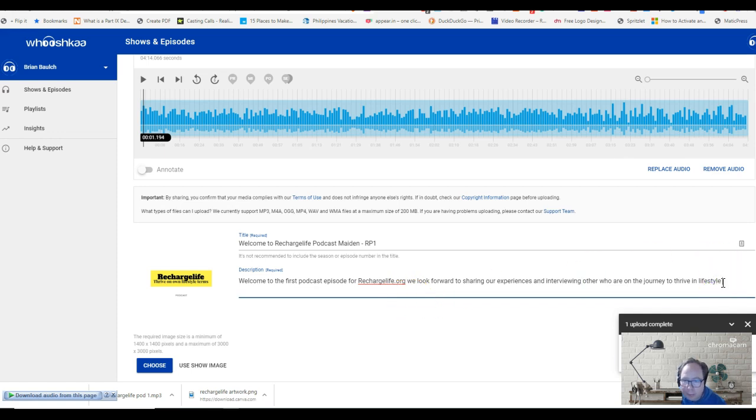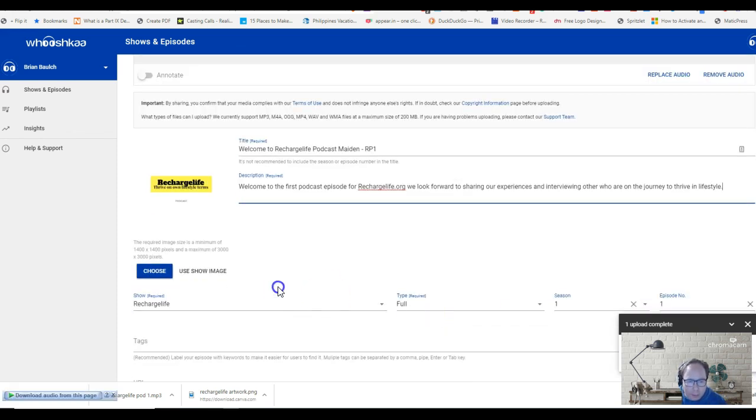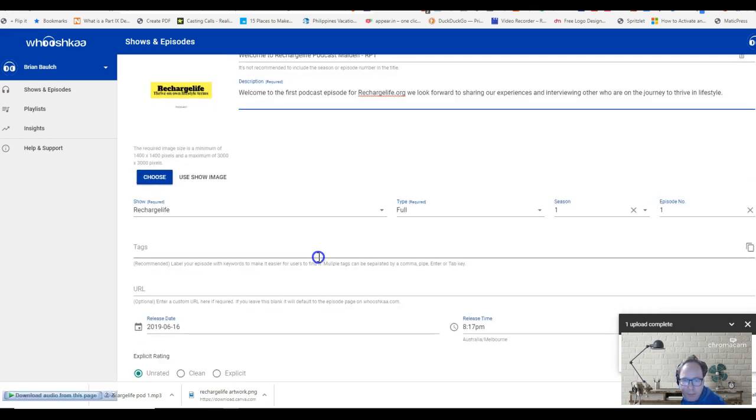Okay, so once you're finished with your description, you can see that you have your Recharge Life is your show. You can have images for your show, but I recommend keeping it simple. Don't worry about any more images for each show. Just stick to the main cover art is my recommendation until at least you have a number of shows and you are really taking positive, great action.